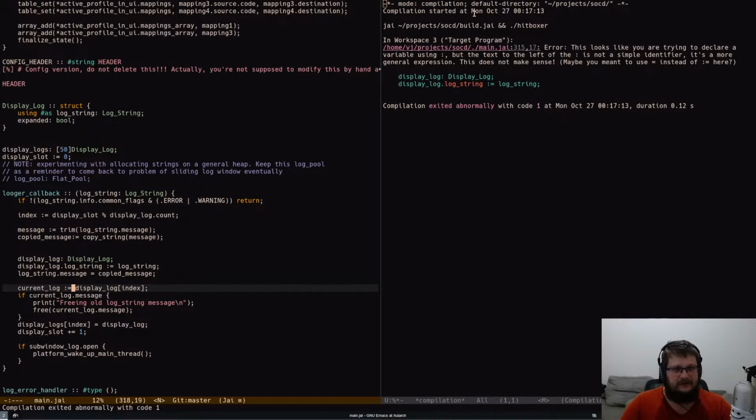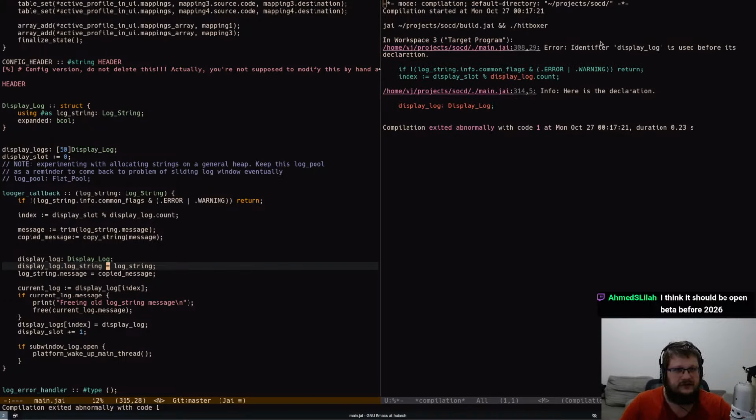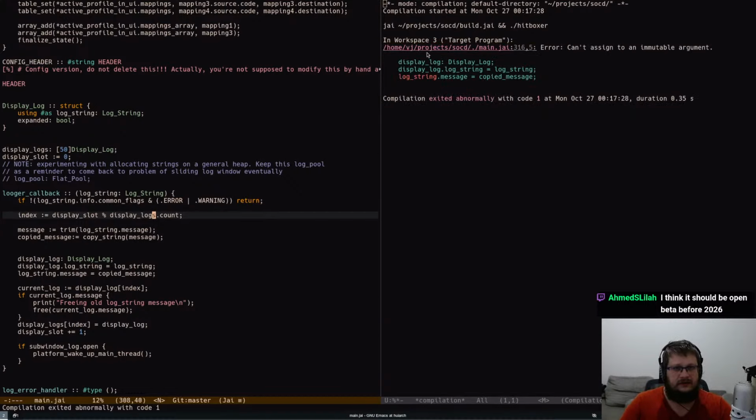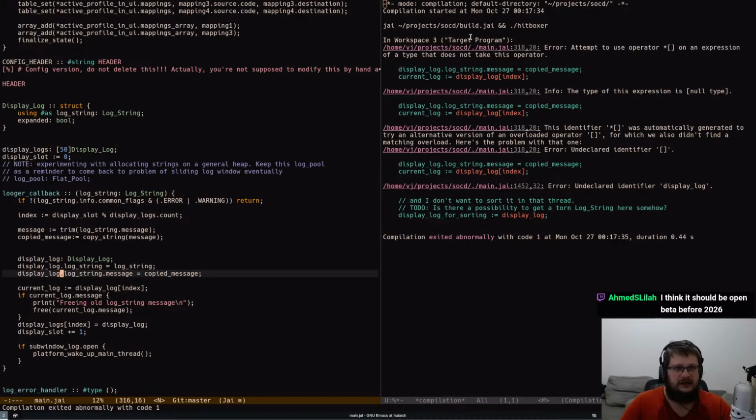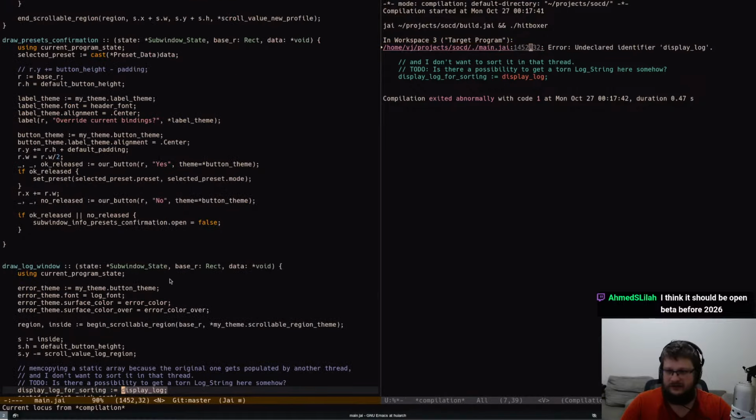What did I fuck up? This looks like you're trying to declare a variable. Oh yeah, this should be a regular assignment. Display log is used before declaration. So this is display logs. Log string message. So display log string message. Nice. Attempt use operator display logs. Anything else? Oh, there you have it.